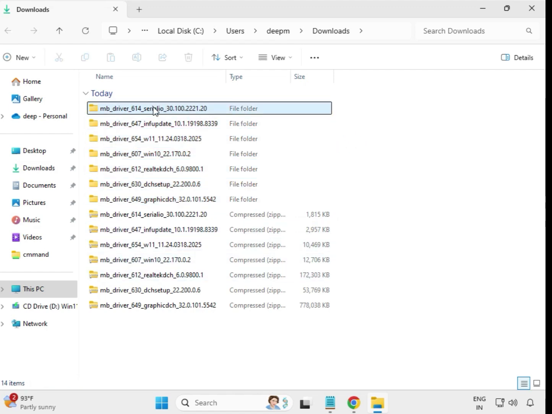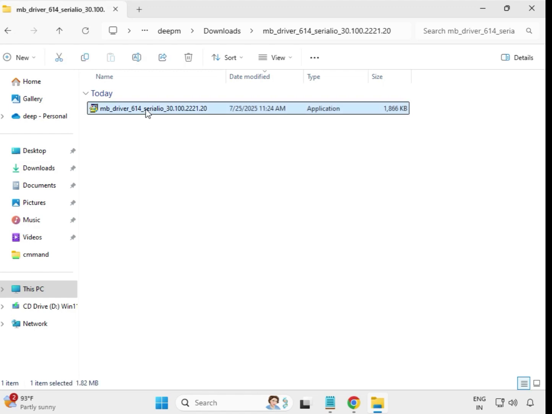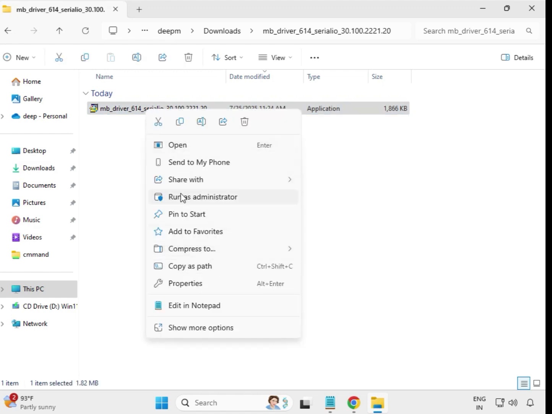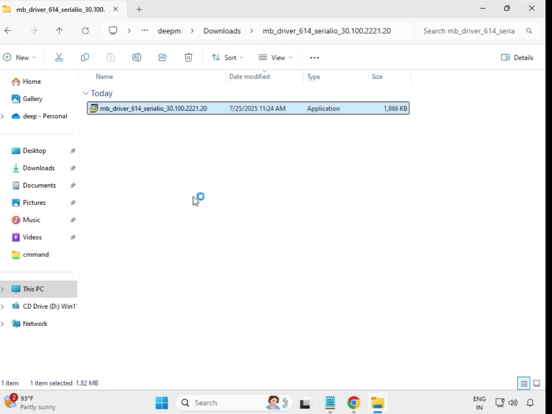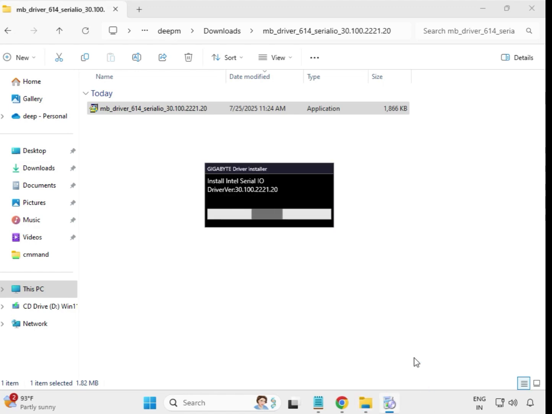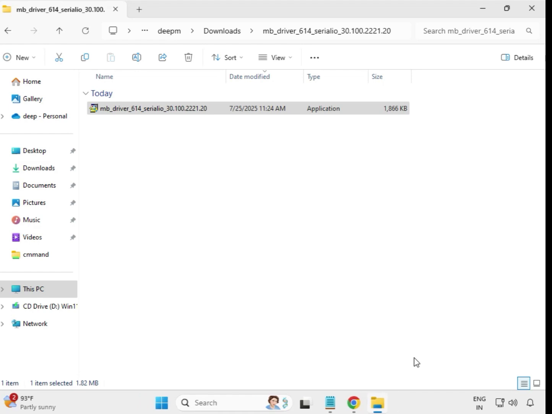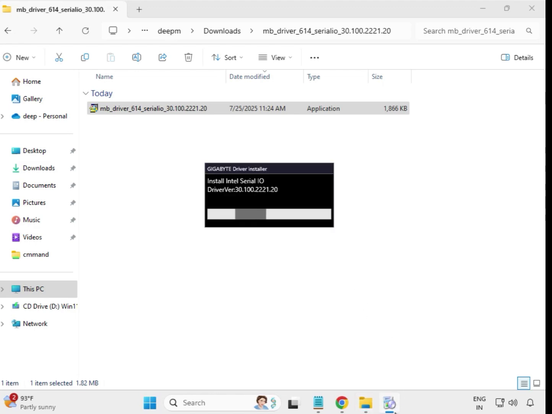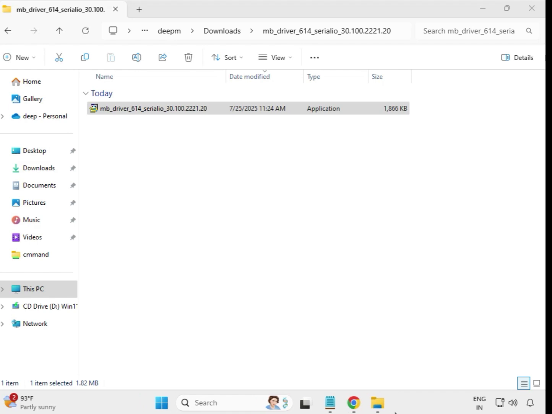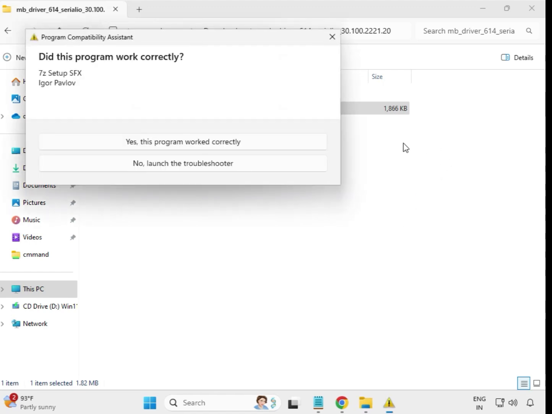So guys, first open this, select it, right click and run as administrator. Then click on Yes. Wait a few seconds, it is installing. It will take some time. It will close automatically, which means it is installed.